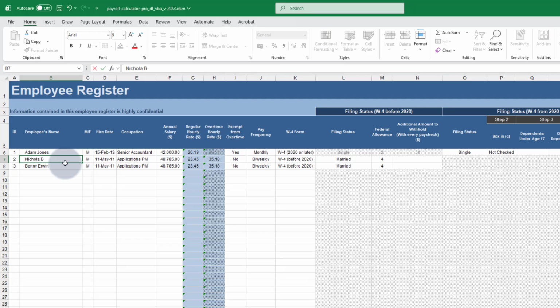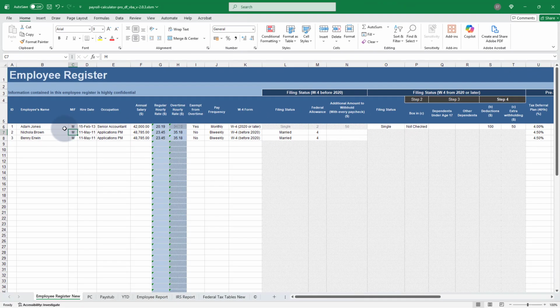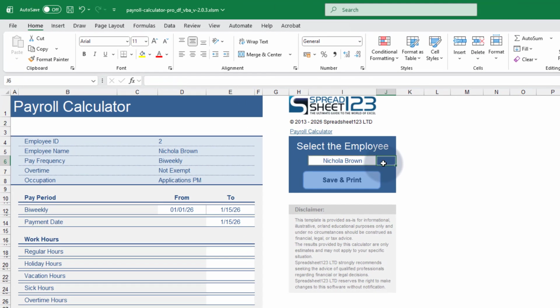While you can add as many rows as you need, we find that the spreadsheet performs at its best with up to 50 employees. This keeps your calculations fast and your interface snappy.